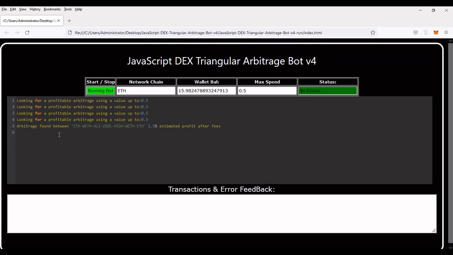Oh wow, okay, so I just found an arbitrage. Let me go ahead and pause this right now. I'm going to stop the bot. We're going to look at this. This is awesome. It found it actually while I'm making the video, so you guys get to see what it looks like when it finds an arbitrage. So I found arbitrage between, it went from these tokens here, and it made an estimated 1.5 estimated profit after fees.